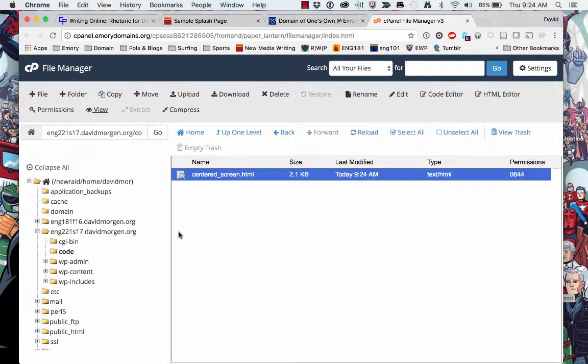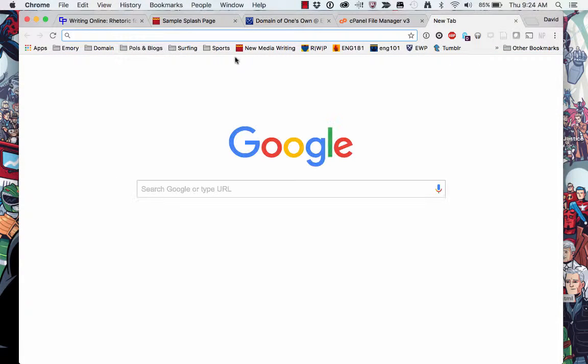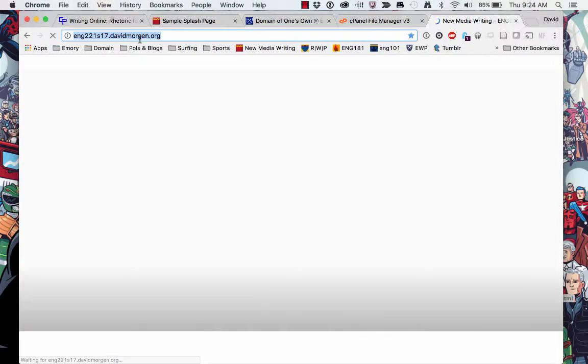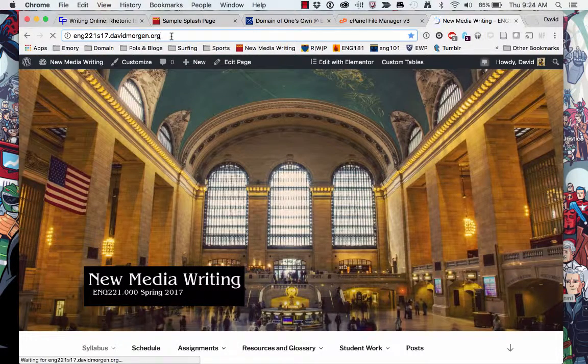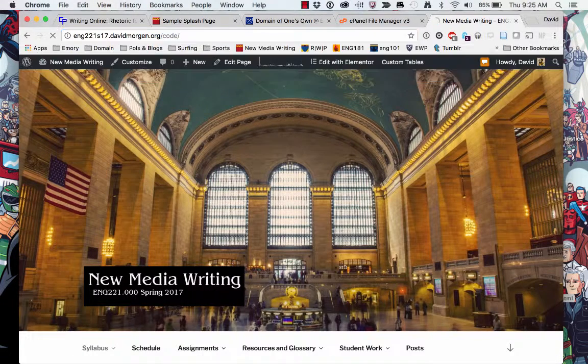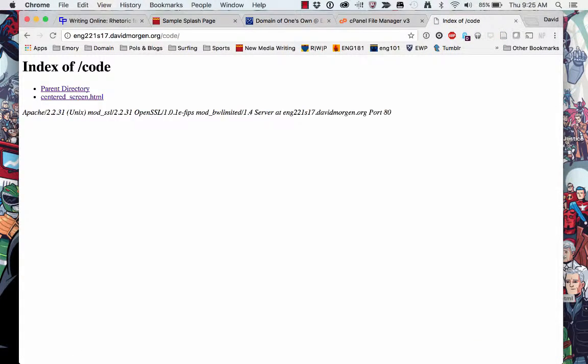And then to test this, I'm going to open another tab, and I'm going to go to the class website, eng221s17.davidmorgan.org, and I'm just going to manually add the folder code. And here, this is what it looks like when you go to a folder that is not protected and it does not have an index page, right? And so it's just a list of files, right? You can go up to the parent directory.